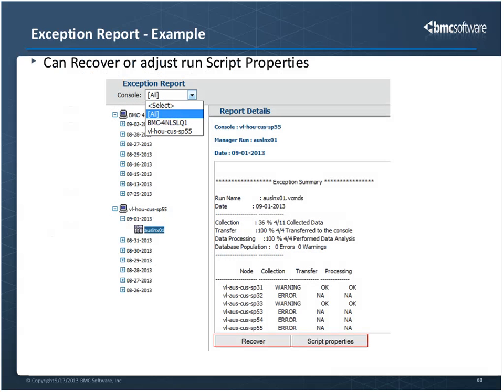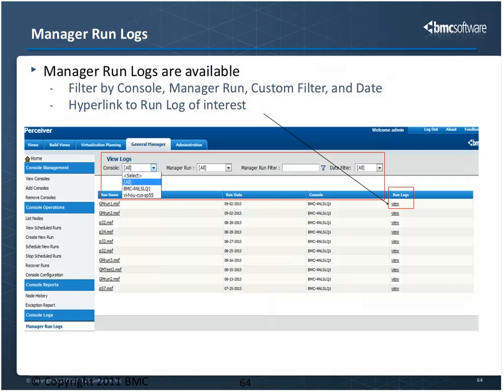Just an example of the exception report that comes out from a particular node within the General Manager. And from here, you can also do recovery, and you can also do the script properties. So you can go back in and see, well, why did this fail? Did I have the wrong parameter specified? Manager run logs. We've probably all looked at these, but it allows us to view them from here, which is very convenient.